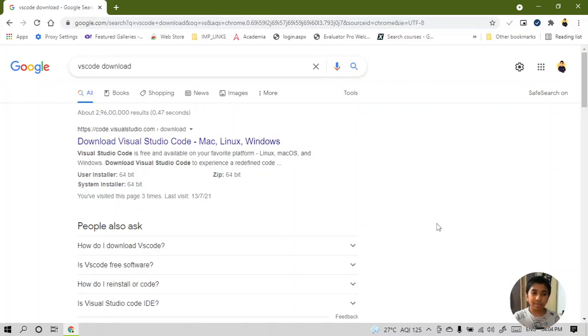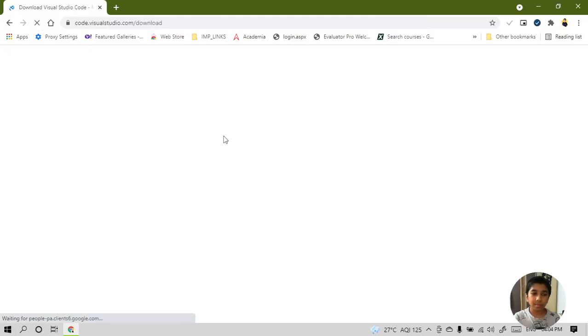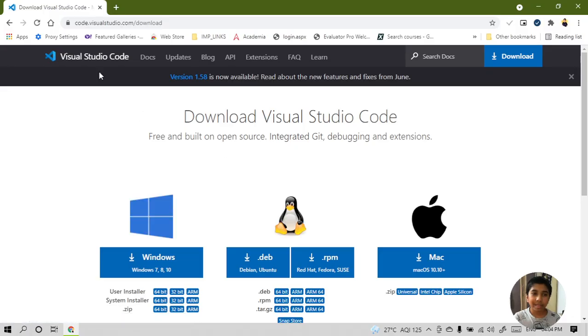So let's download Microsoft Visual Studio Code. Go in your browser and search for VS Code download. Click on the first link that comes, download Visual Studio Code. It takes you to code.visualstudio.com.